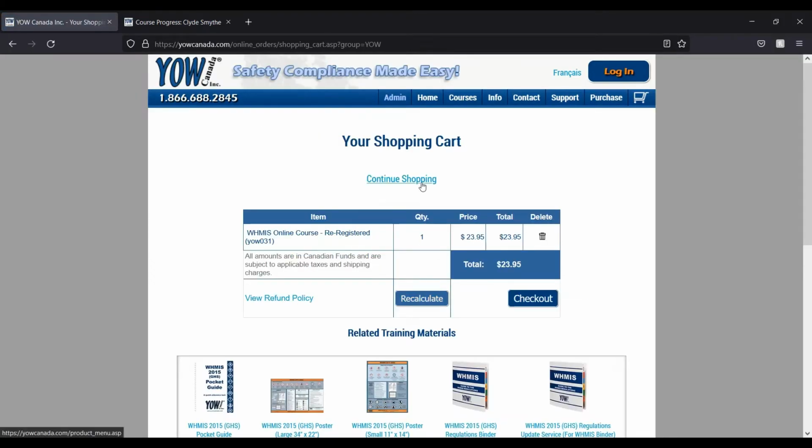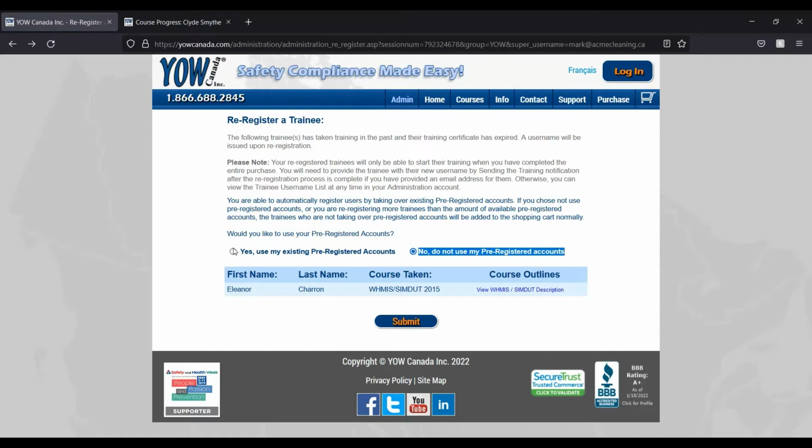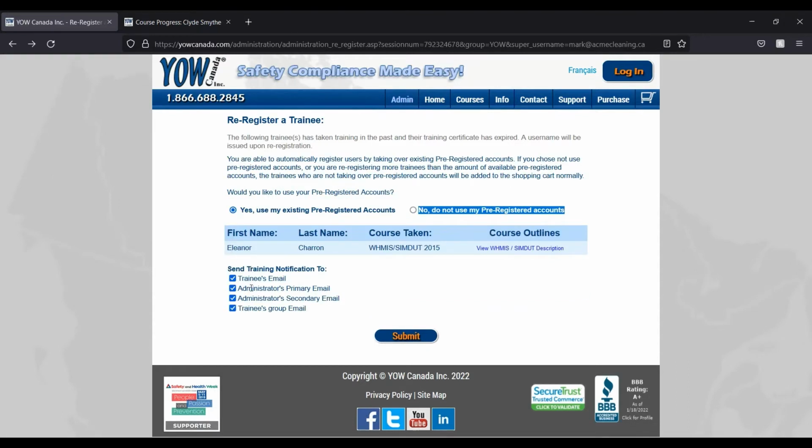If course administrators choose to use their prepaid courses, they will see an option for sending the training notification directly on this page. They can either choose to email the logins to themselves, the employee in question, the secondary email on the account, or the group email assigned to the employee.